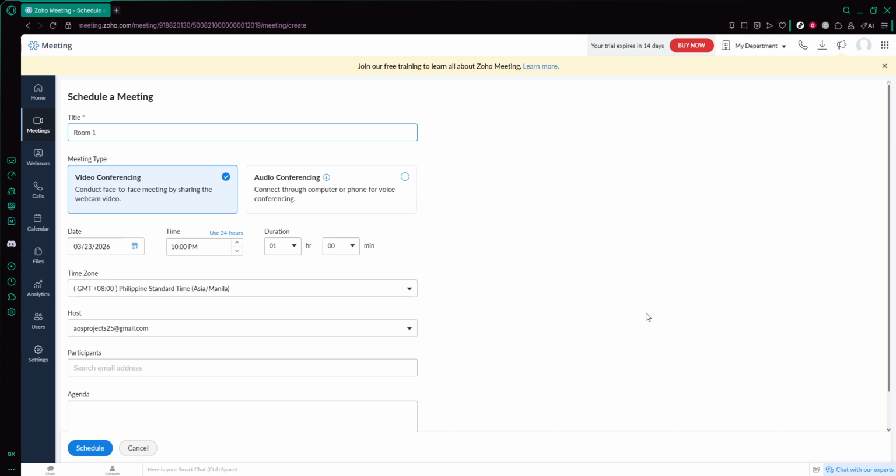Log in, go to Meeting Rooms, click Create Room, enter the room name and settings, and save. With just a few clicks, you have a reusable, organized space ready for your online meetings.